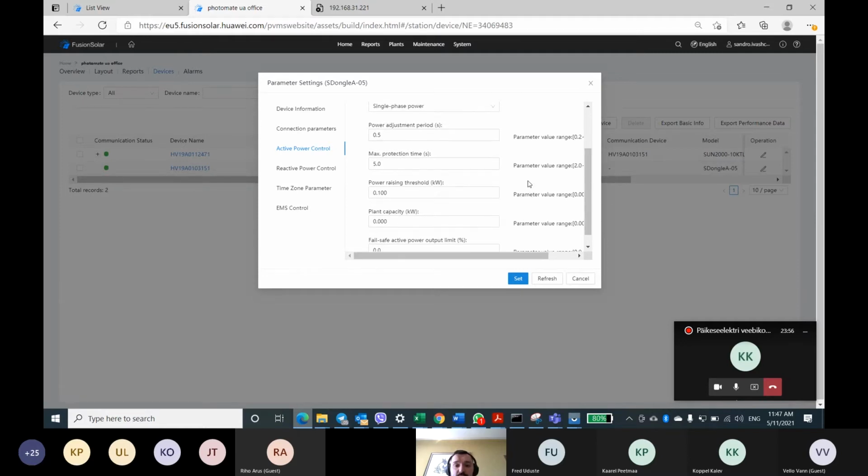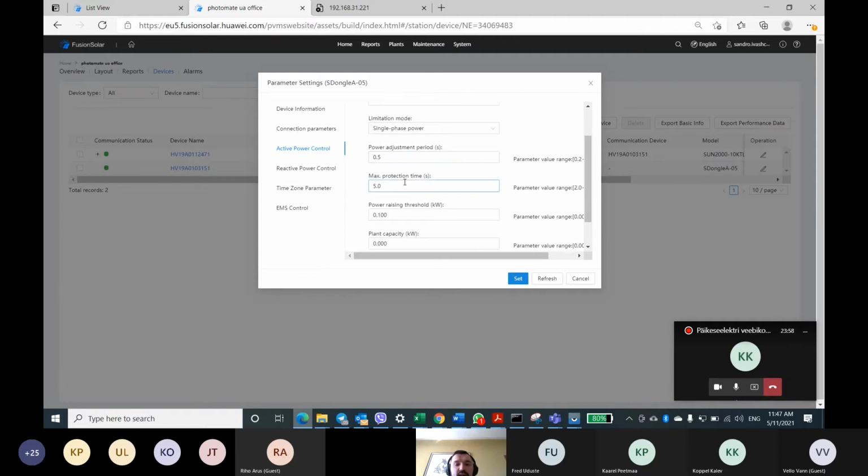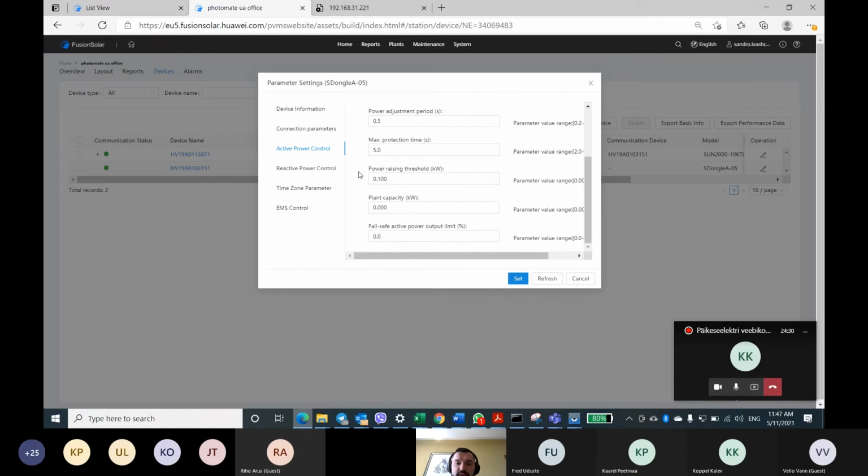The next parameters are power adjustment period and maximum protection time. This one depends on meter type. So we have here Chint. It's the Chint smart meter produced specially for Huawei, and you need to leave the parameters like this. So half second here and 5 seconds in maximum protection time. So don't change these parameters for a Chint power meter.